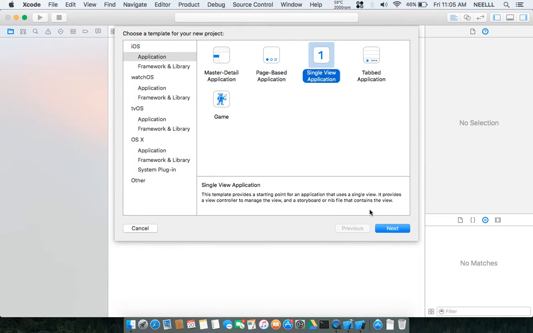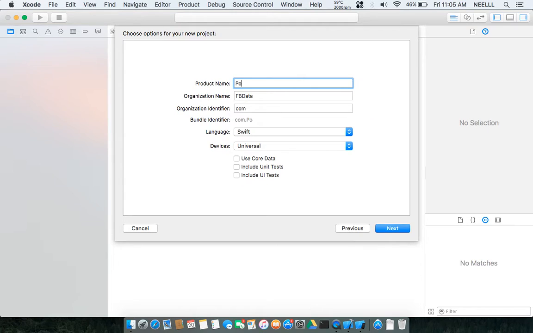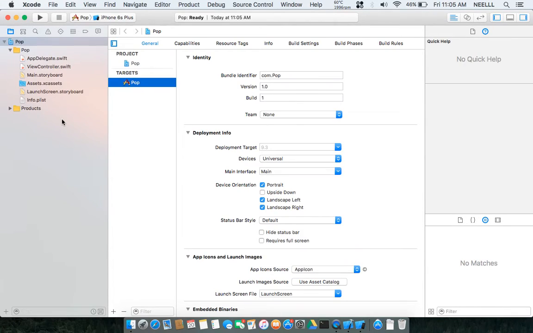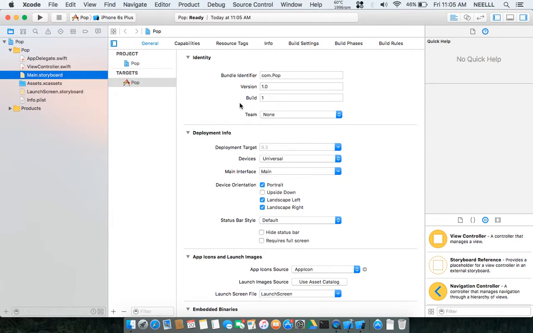It's going to be a single view application. Let's just name it pop. It's going to be universal and in Swift. Save it wherever you want. Now let's go to the main storyboard.